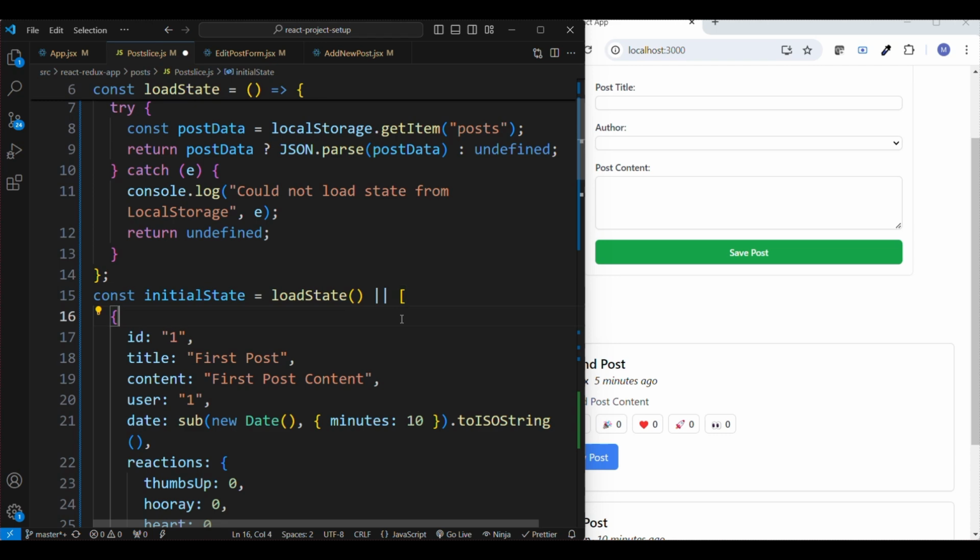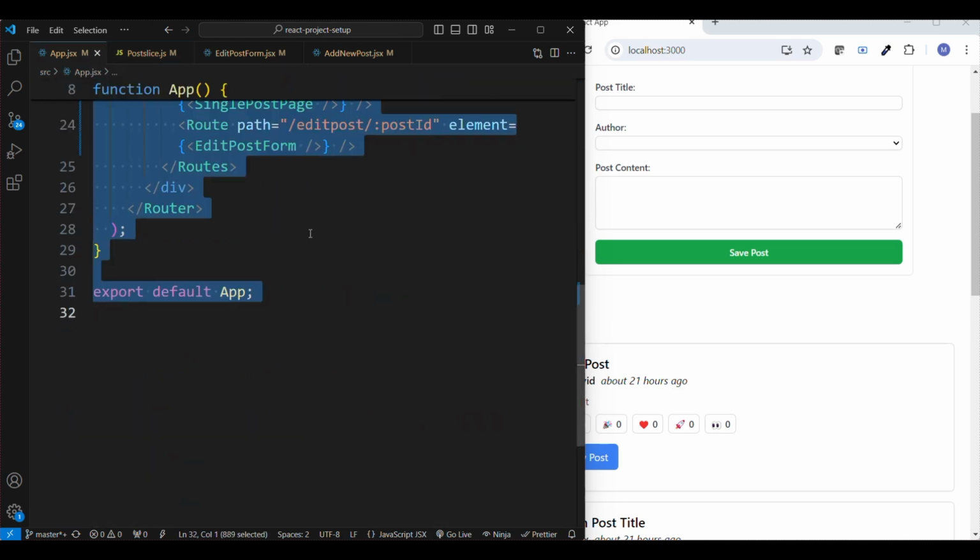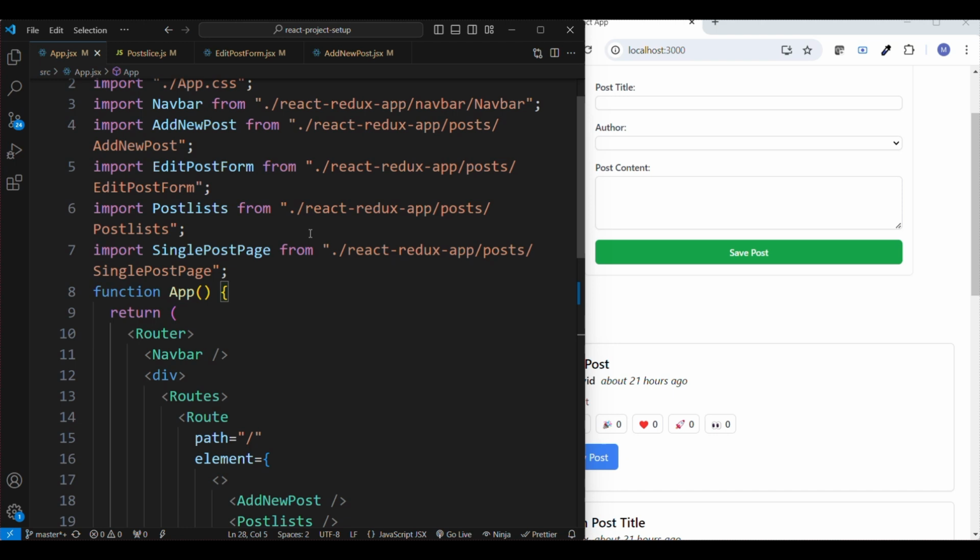What exactly this does is, if there is data inside local storage, load state will pre-populate the data. If there is no data, we simply go with this dummy data. Now let me save this. The next step is to ensure the state is saved whenever there is a change. We will call the use save state hook, the custom hook which we created, from the app.jsx component. This will keep our local storage in sync with the current state.